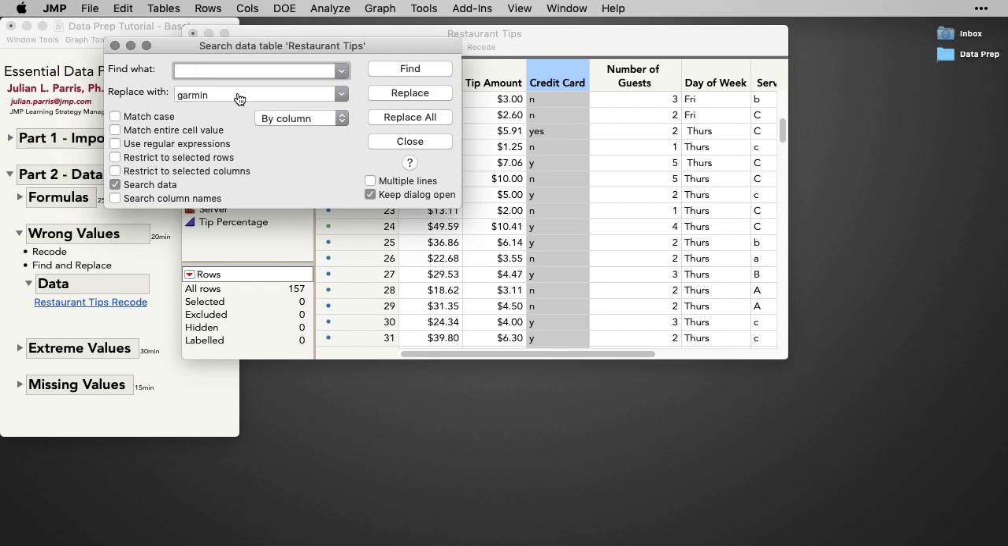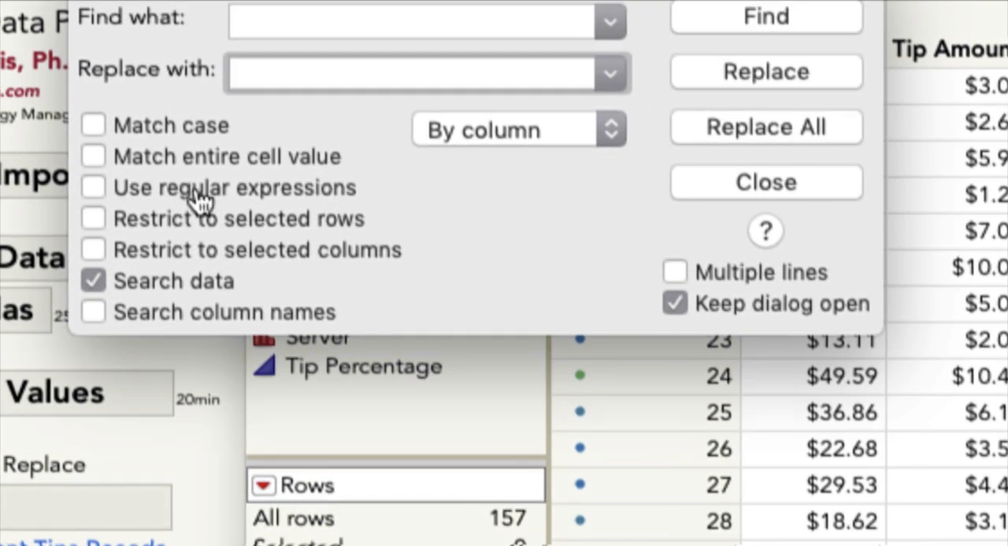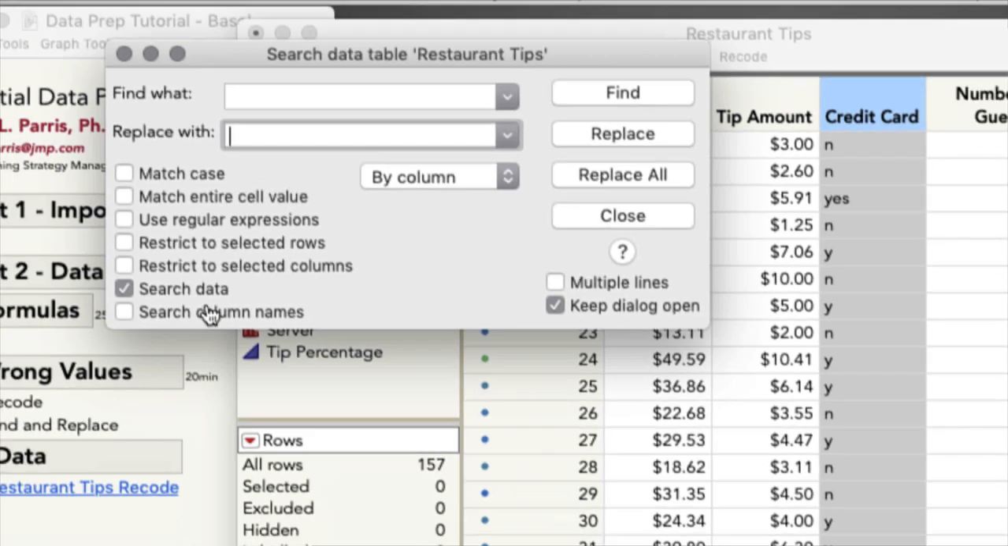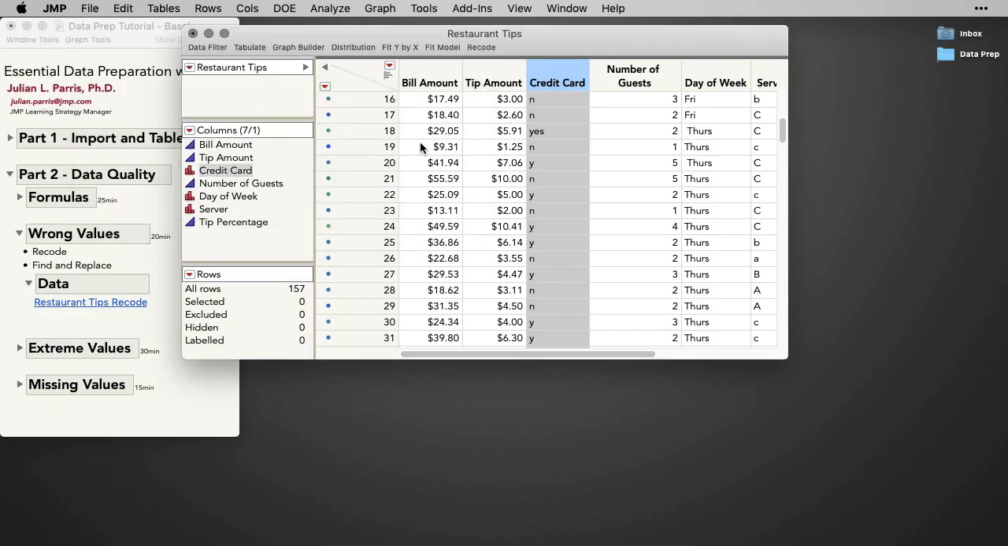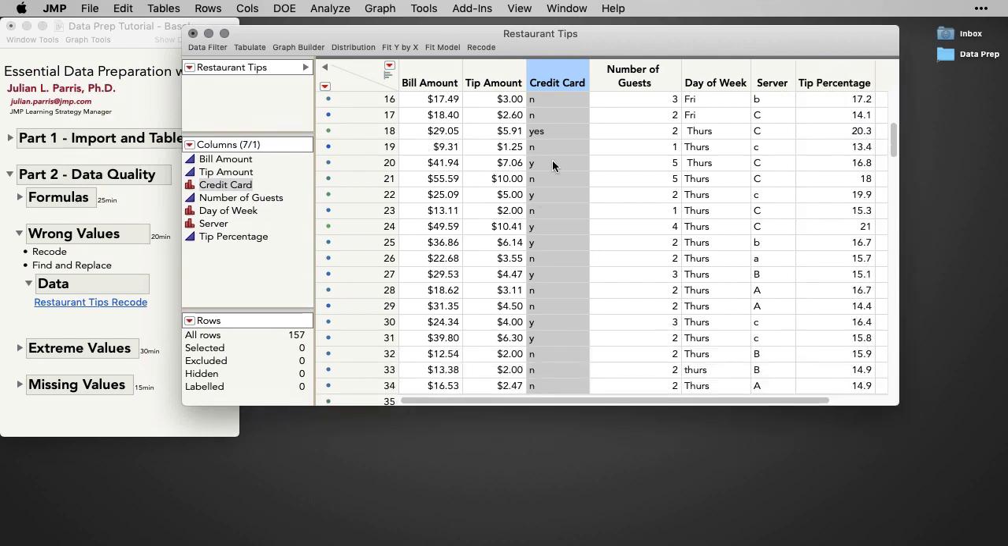You can, again, put in find what and what do you want to replace it with. Find and replace also supports regular expressions, so you can match a pattern and replace something else with it. And you can restrict it to rows. You can search column names. It is a very powerful tool. But I want to talk right now about recode, which is probably my go-to for fixing these values.